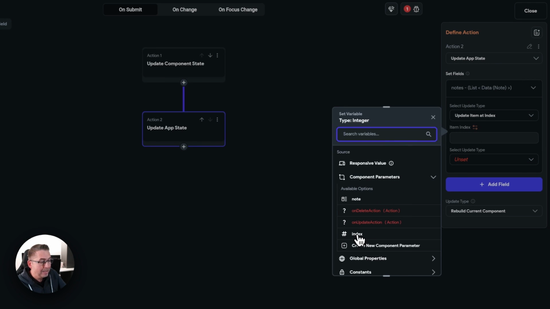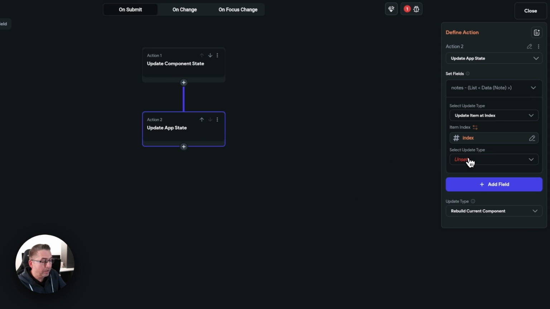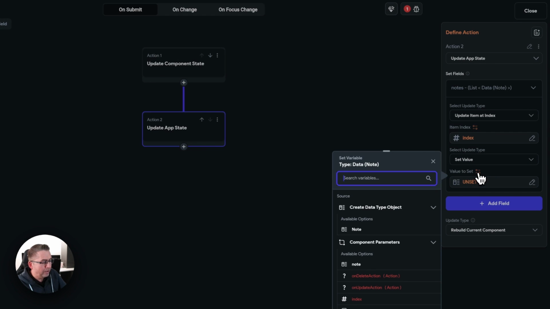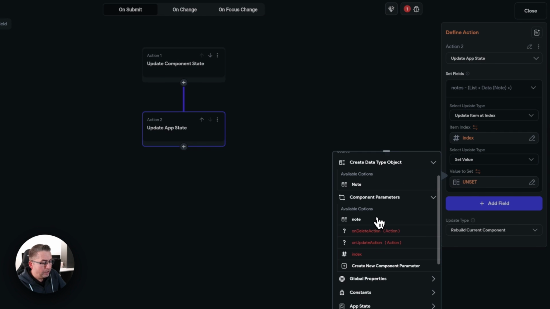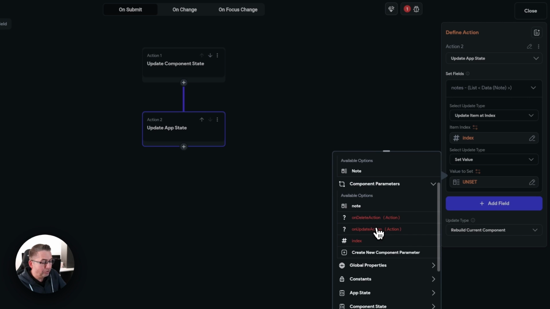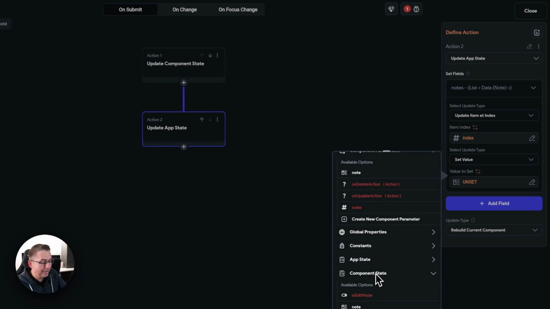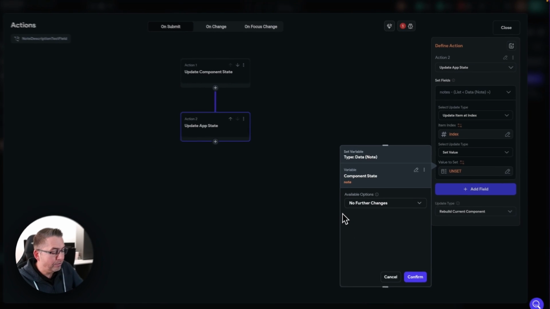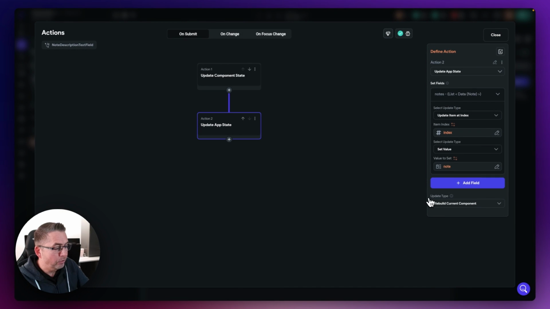We're passing that in, choose index, select the update type, and of course we are going to set the value. For the value to set, we're going to select the little selector here. You don't want to choose the component parameter here. You want to make sure that you choose the component state down here, and you want to choose the note, because this is what we're actually updating when we do this. So just choose note there, and then say confirm, and that is all good.